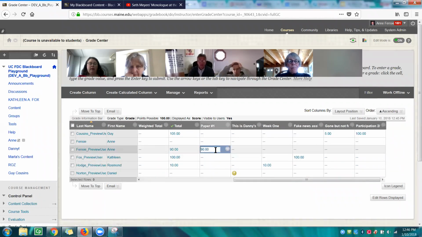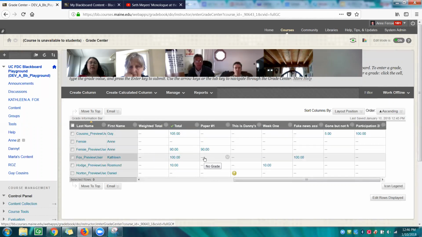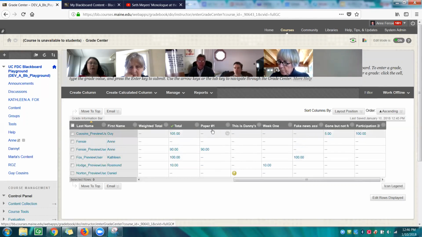Now, one thing to note about the Grade Center is that if there is nothing submitted, it just leaves these little dashes, and that does not count against the student. So if a student doesn't do an assignment, you have to manually put a 0 in there.